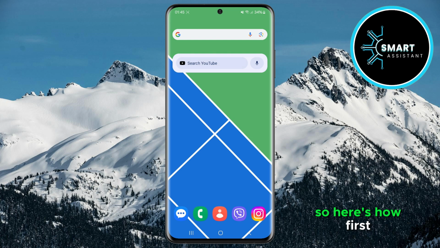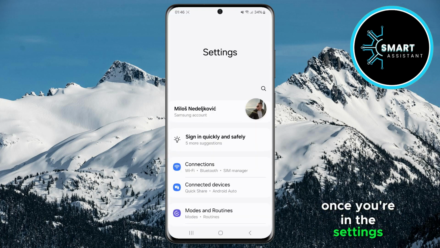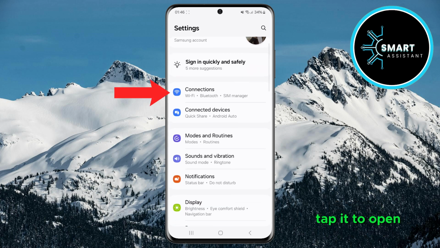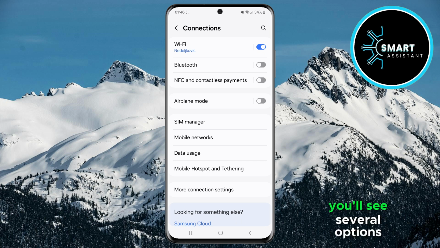So here's how. First, find and open the settings on your phone. Once you're in the settings, find the Connections option and tap it to open. When you're on the Connection Settings page, you'll see several options. Find the SIM Manager option and tap it to open the SIM card settings.